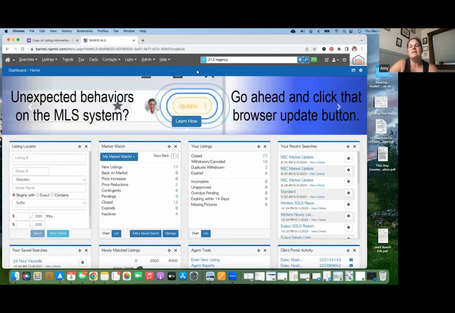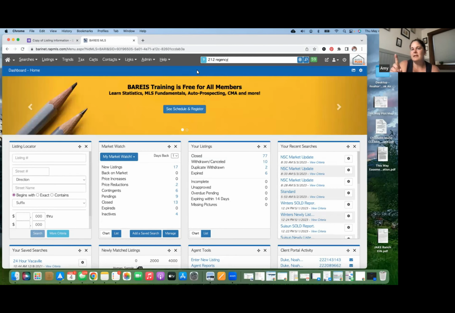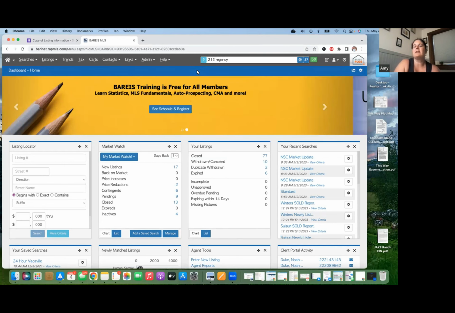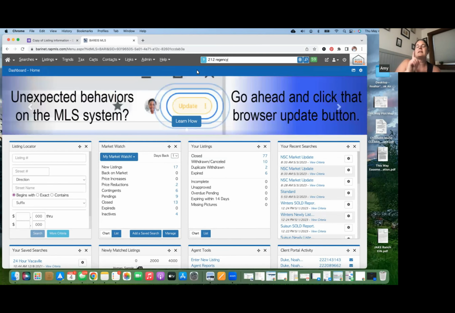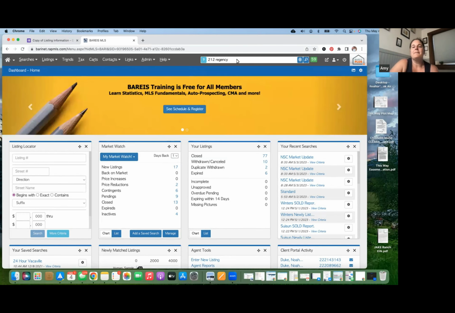And I always like to start my CMA, unless I've recently been at the property, by looking it up. I like to look it up on the MLS first before I go to another method, because the MLS has photos and pictures, and that way we can see it. So I'm going to type 212 Regency in this top search bar. If you don't have this top search bar, you can turn it on under your preferences.